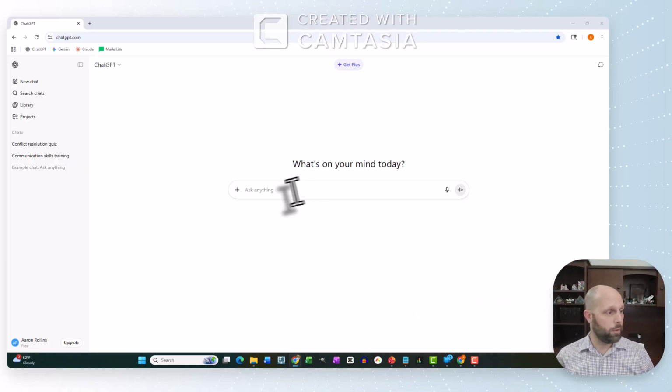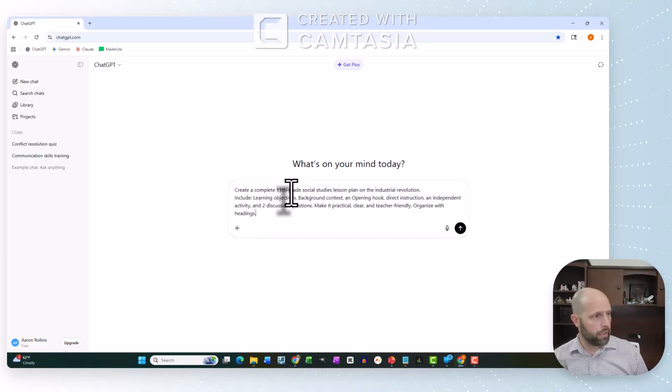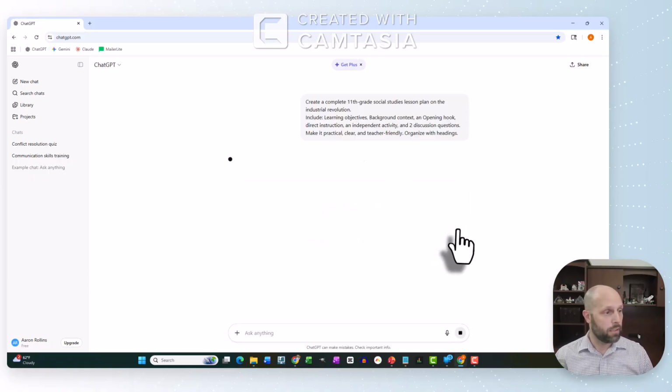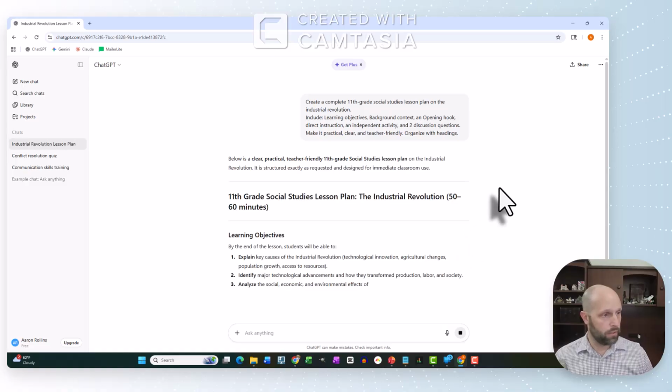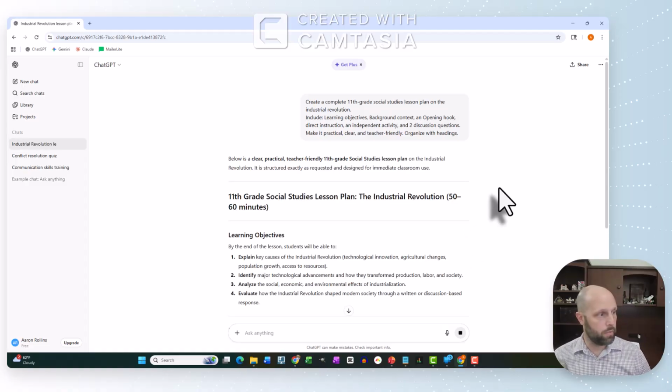So here is my full prompt. Create a complete 11th grade social studies lesson plan on the Industrial Revolution. Include learning objectives, background context, an opening hook, direct instruction, an independent activity, and 2 discussion questions. Make it practical, clear, and teacher-friendly. Organize with headings. I like to tell GPT how to present the data to me in a way that I like it. So again, tell GPT what you want your outputs to be, and it'll get you what you want. We'll hit go and watch it build our lesson outline in just a few minutes.